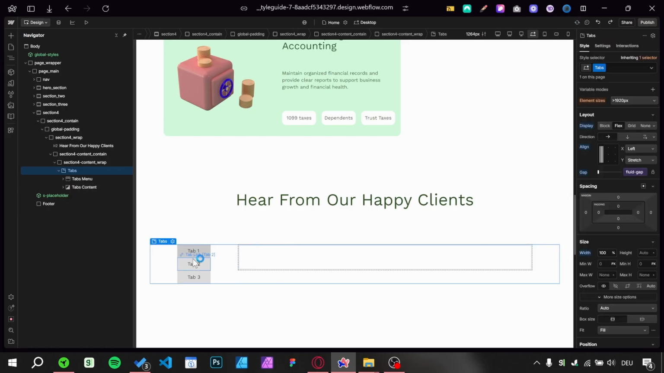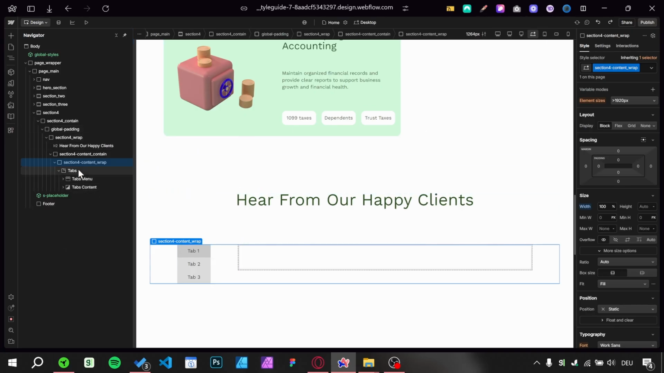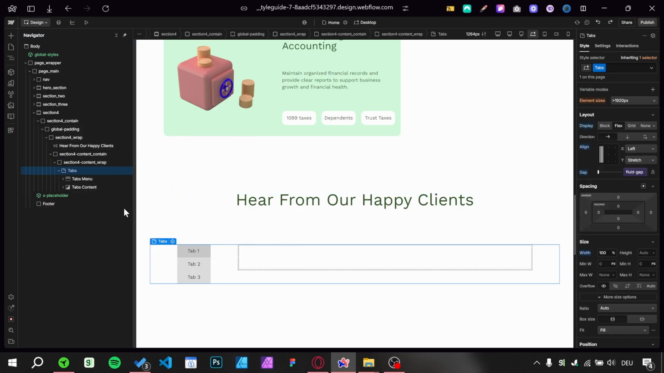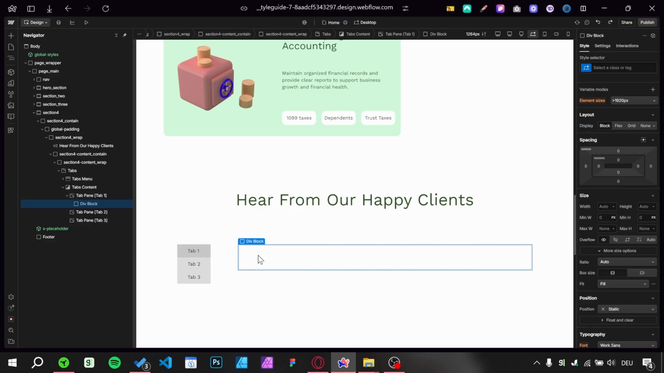Not sure why it's not going to the left exactly. Like if I go to space between, I don't get it right now. I'm missing something, but let's work with this for now. Okay, so what we can do is add the border to the left of the tab pane itself, or the content inside here, right?